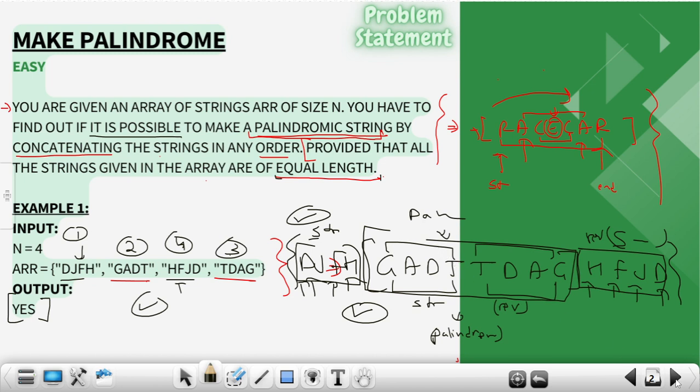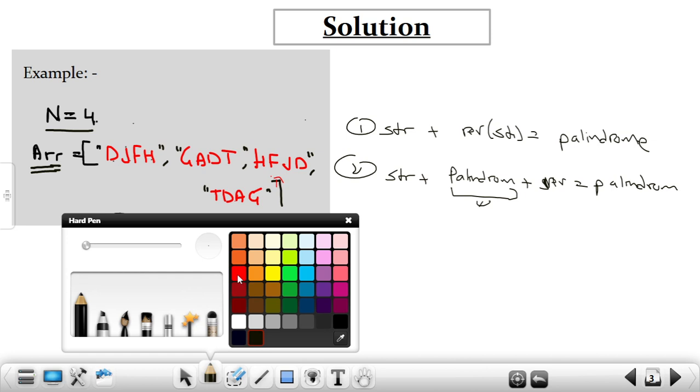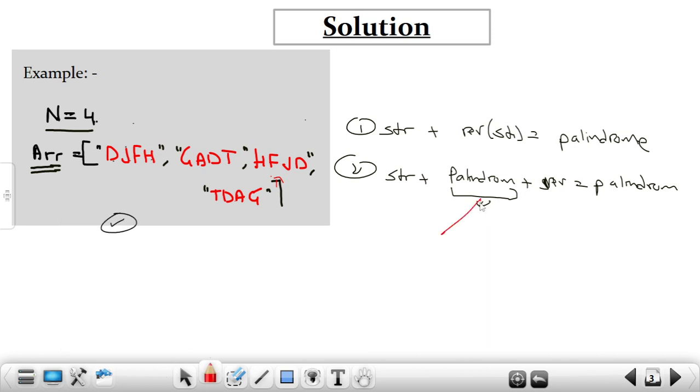So first of all, let me write this. I have str plus a palindrome plus reverse of str, right? This is going to give me again a palindrome. Can I break down this palindrome into some parts? Yes, of course I can do it. I can write this palindrome again as, let's say this is str2, and this is again going to be reverse of str2, str2, right?